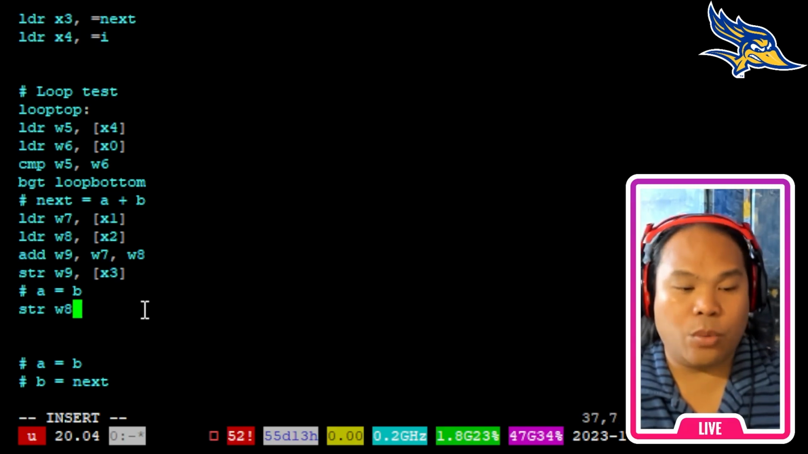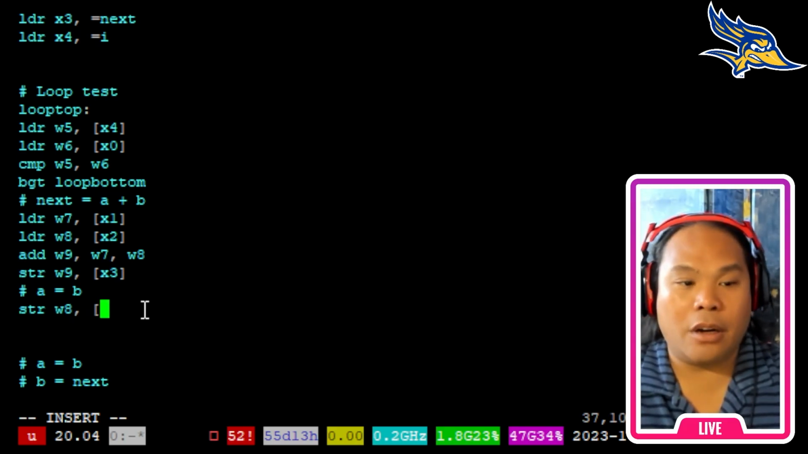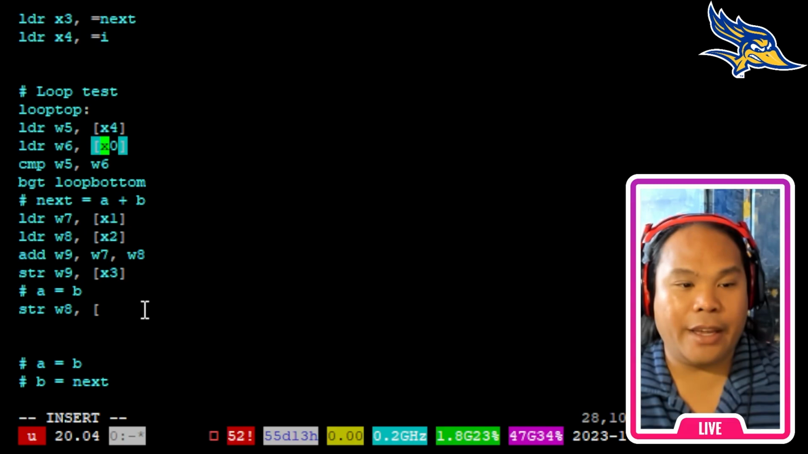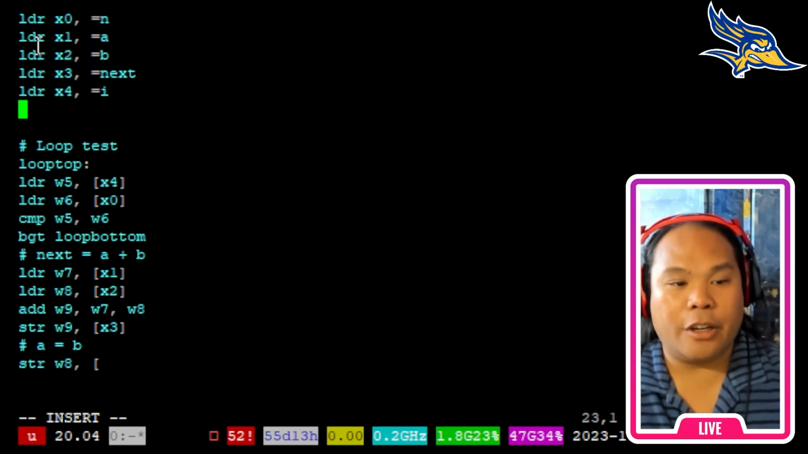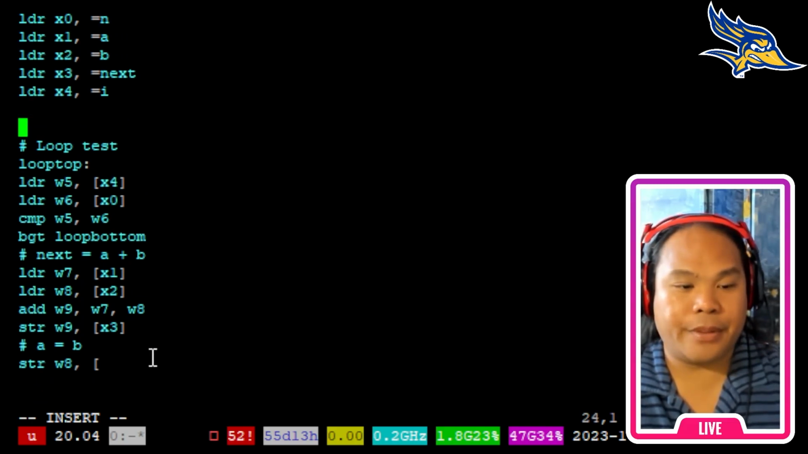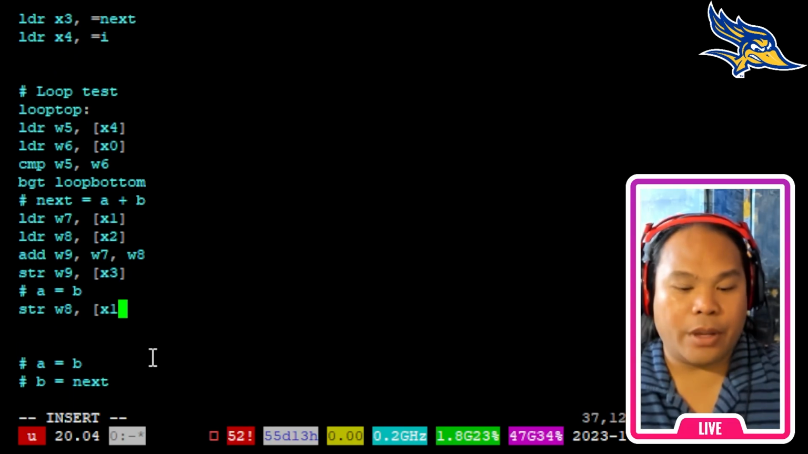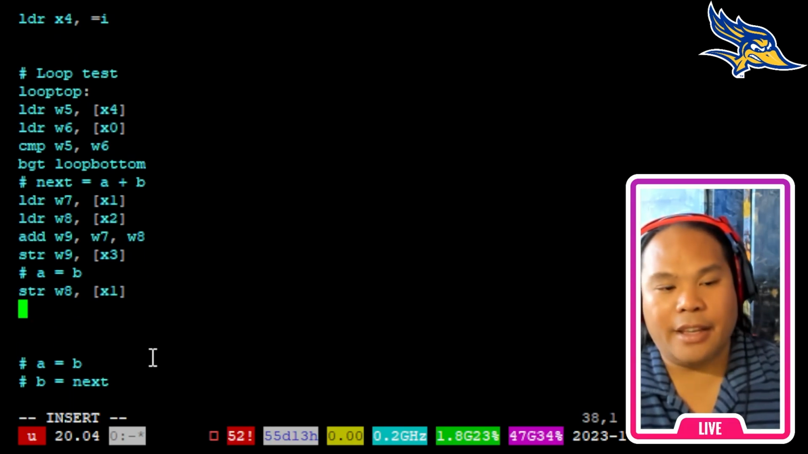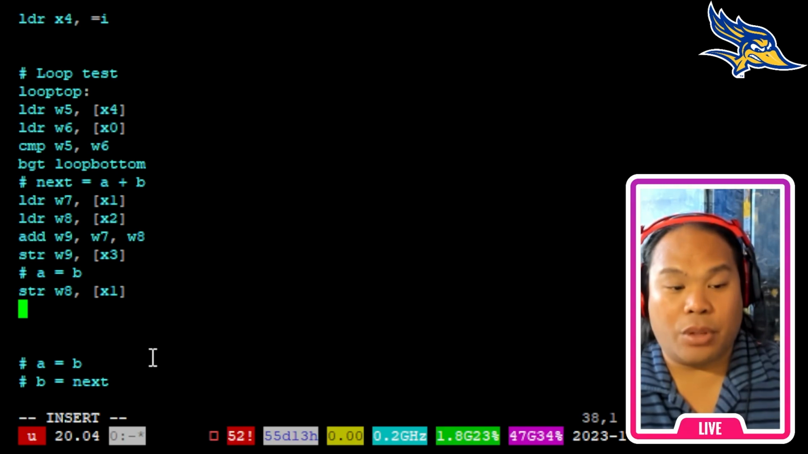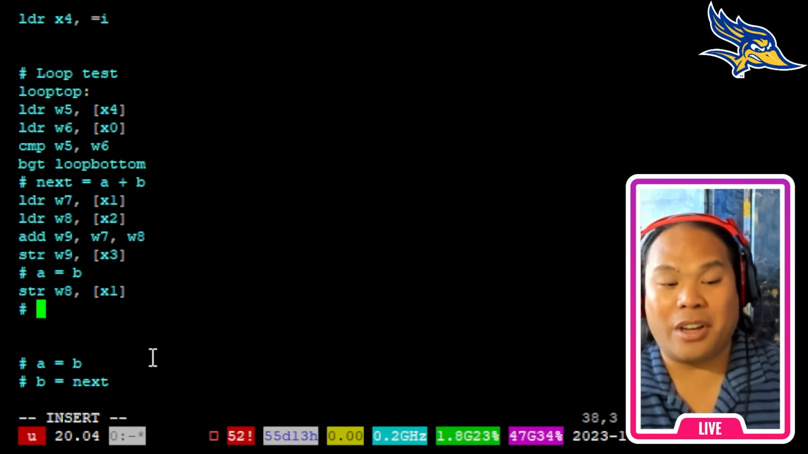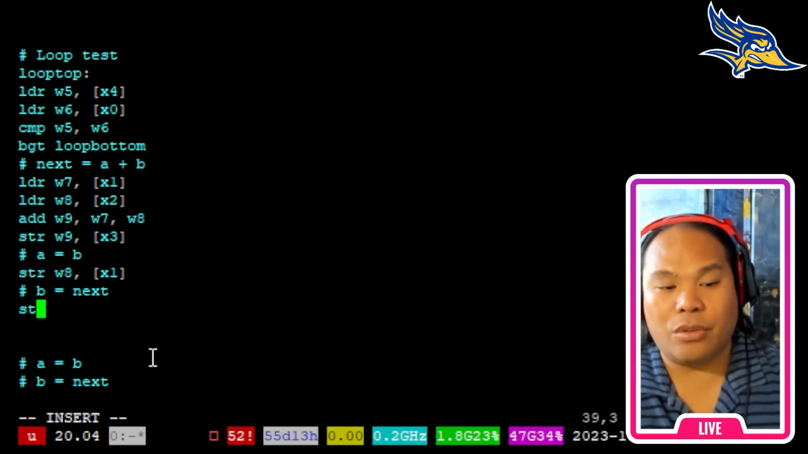So we'll just store whatever is currently in W8 on our pointer to A, which, looking up here, is X1. All right, so X1, and that's pretty much it. That was assigning A the previous value of B. Now we need to assign B the previous value of next.